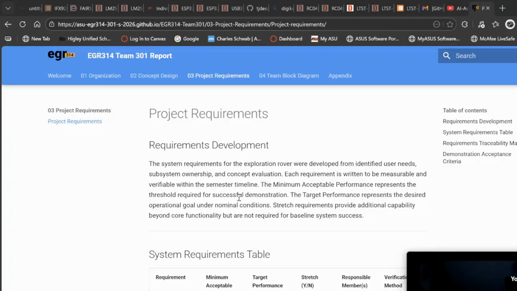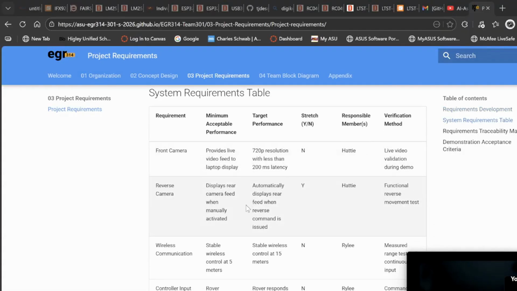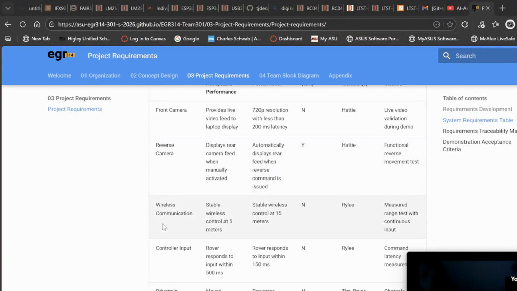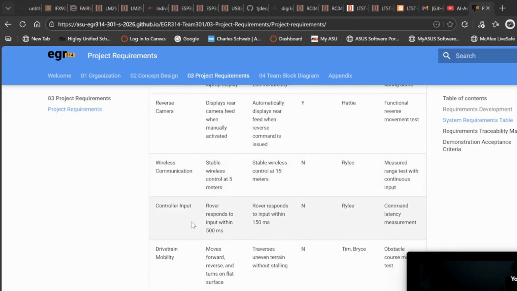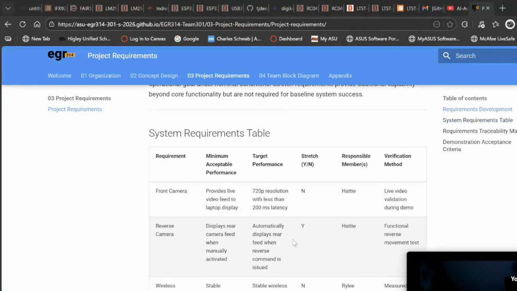Hi, my name is Tim. I'll be going over the project requirements. All it basically is that we did a table listing all the things that we want or could want on our project, which is the navigation robot. So we listed a bunch of ideas that we could have and the purpose of it and whether or not it will be a stretch or not.